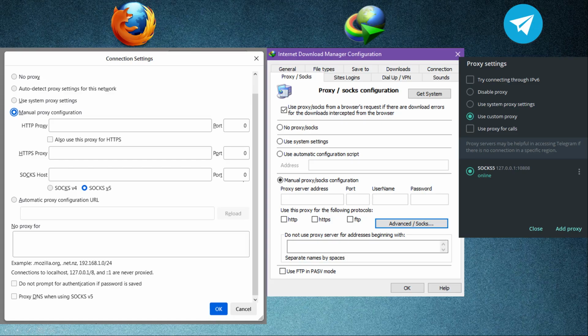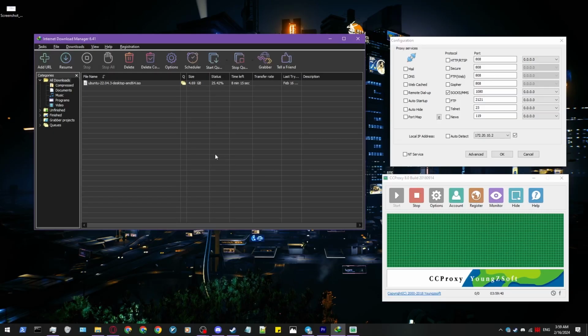Some programs have the option to set the proxy on them, like Firefox, IDM, or Telegram. Setting it up is the same for all of them. I will show you how to do it on IDM. In IDM, open Options and go to Proxy tab.